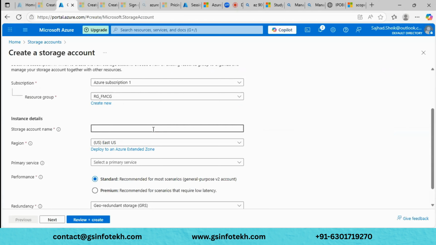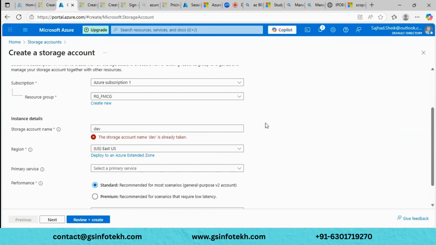For example, let me give something like dev. It won't pick. It will throw some error. See, it is showing an error: the storage account name dev is already taken. But we don't have a storage account with that name in our portal, even though it says it's already taken. It must be unique and it is case sensitive.